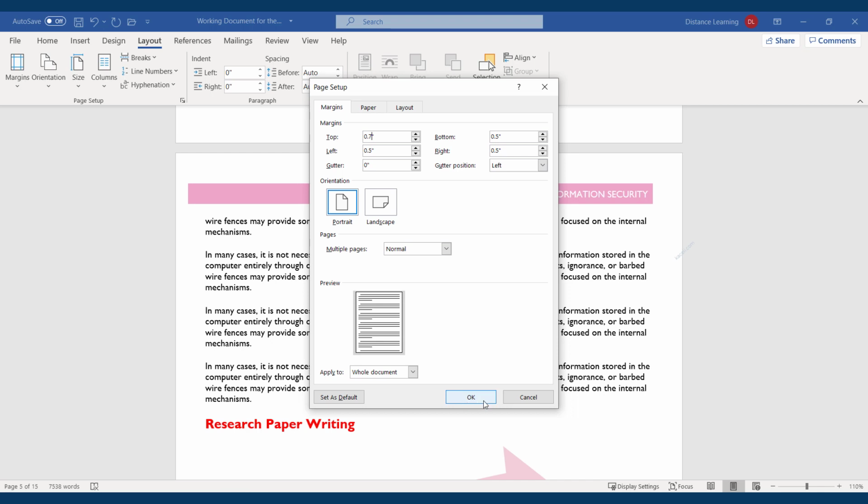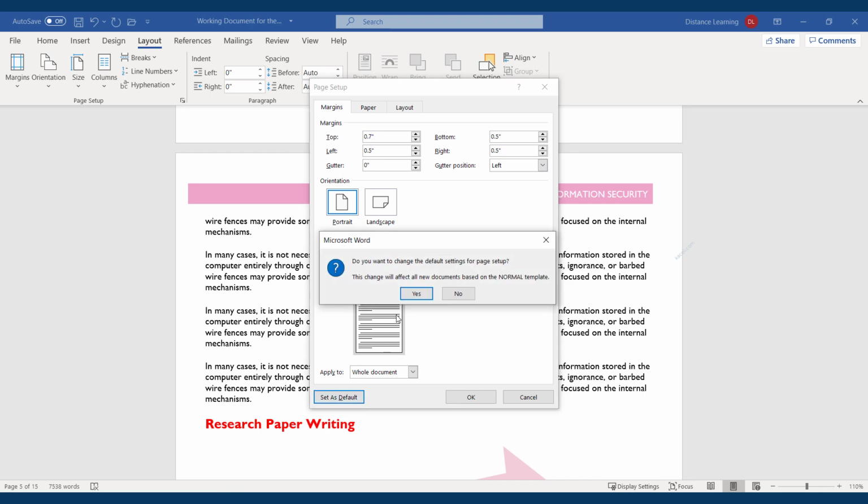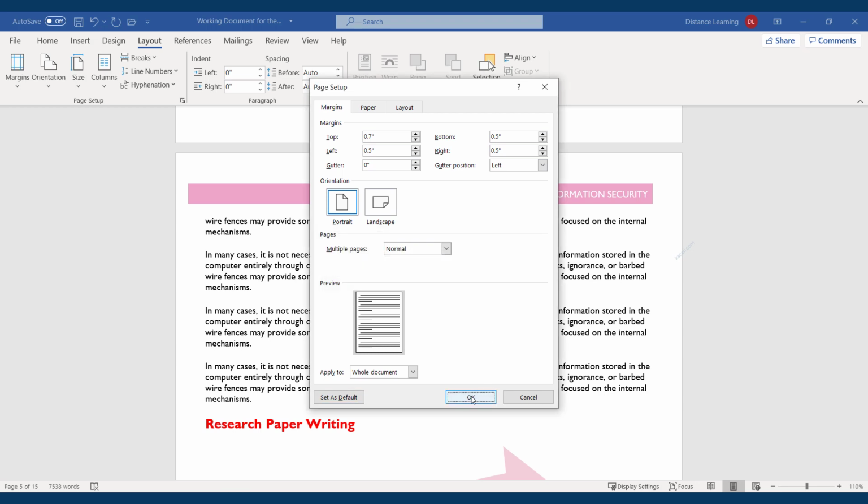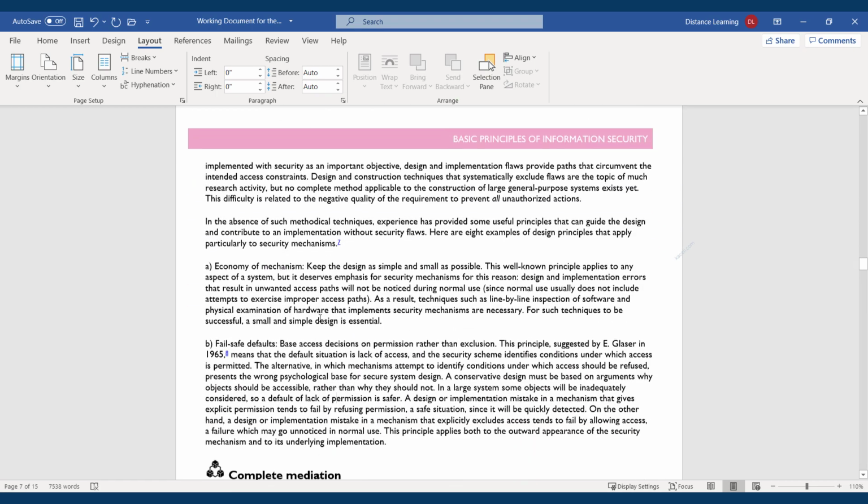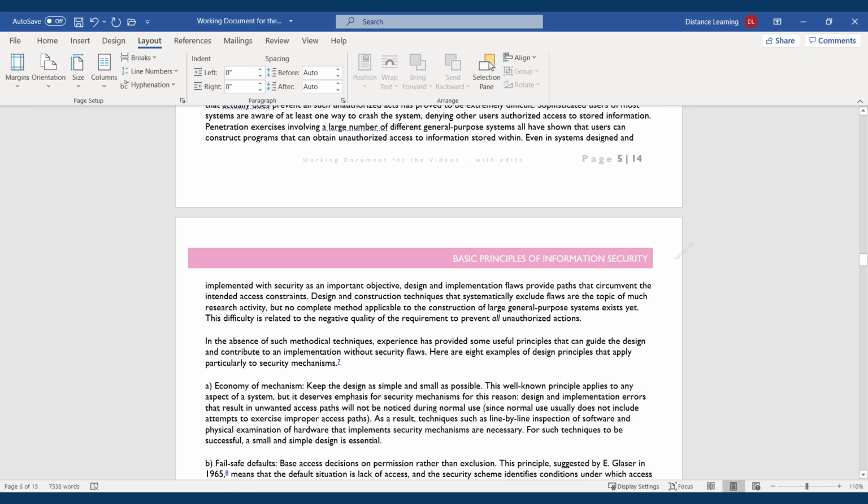Then you press OK. Now, if you want all your documents to start a certain way, you can choose to set this as a default with those margins, and any new documents that you create in the future, if you choose this set as default and you press OK to this, any new documents will start with those dimensions. Then you press OK, and those margins have been applied, or those settings have been applied.